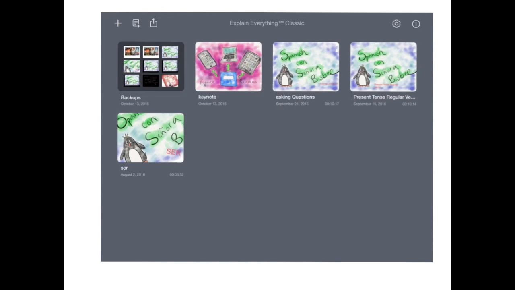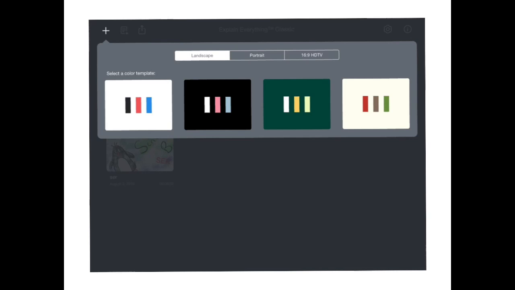Click the plus. This next screen will appear. It gives you a design template that you can work with and what orientation you want. Most common is landscape. You can always go back and change the template color after the fact, or choose slide by slide if you want different templates. But for now, just choose one. We'll start with this.